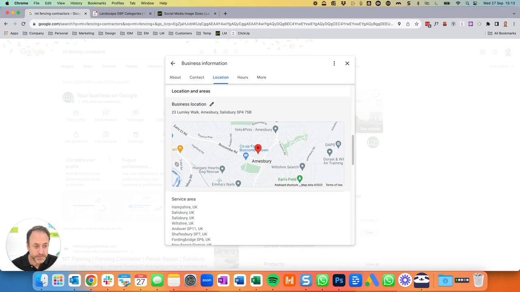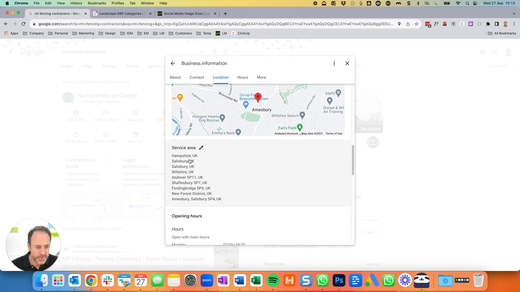Then you've got the location. Sometimes we find the map pointers in the wrong place. If that's the case, you can click on the location and you can drag the map around to get it in just the right place. You can add in the various locations you're working in, your service areas.